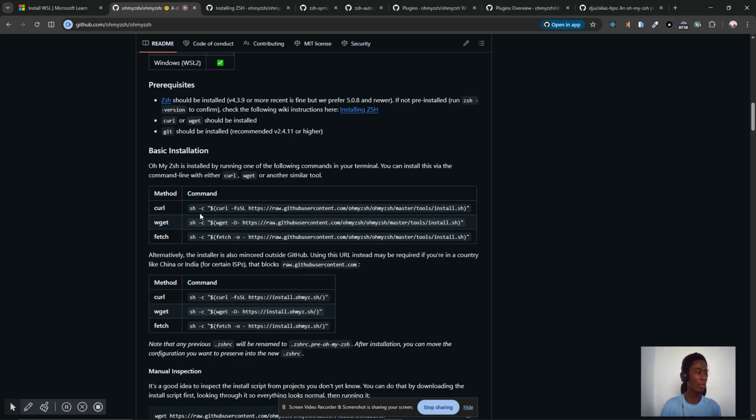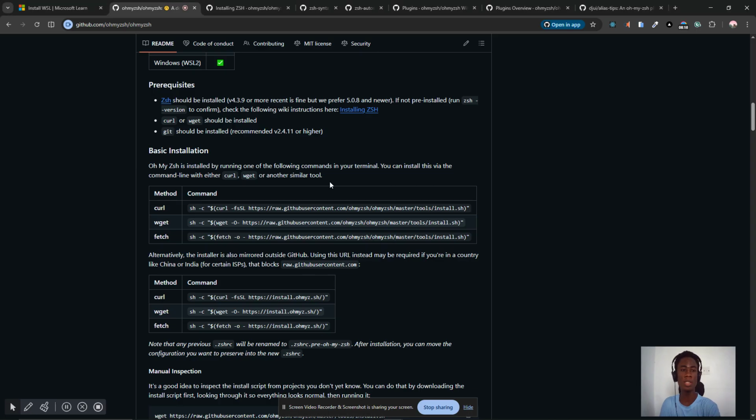So you just have to run this command. It's going to install the Oh My Zsh framework. At some point, it's going to ask you, let me confirm. Right, so you'll be prompted if you want to change your default shell to zsh. So you have to select yes. Let me show you. Oh, it's not back. So you have to select yes.